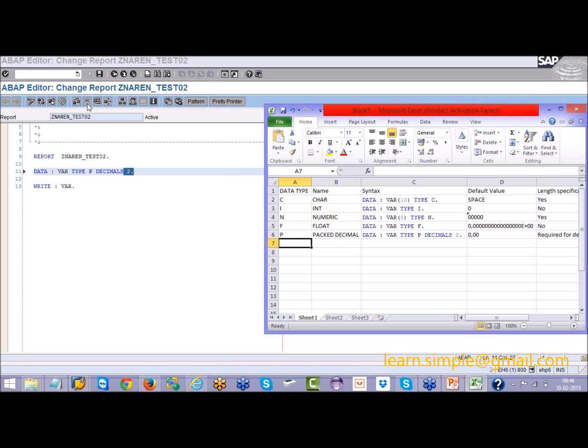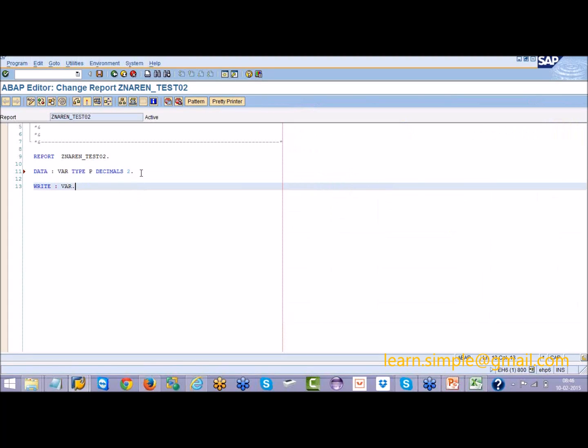So the next data type we have is called date. D stands for date. If you want to declare a date variable in your program, how to declare? Variable type D.